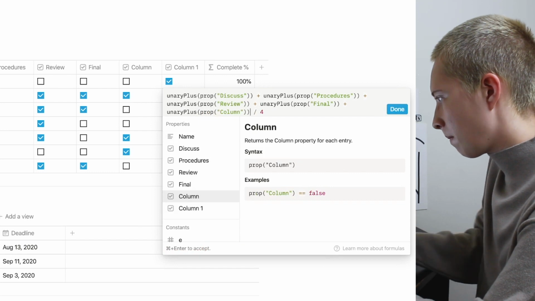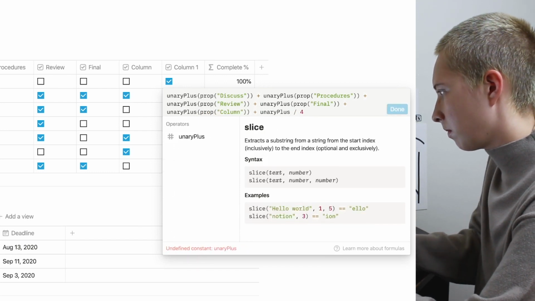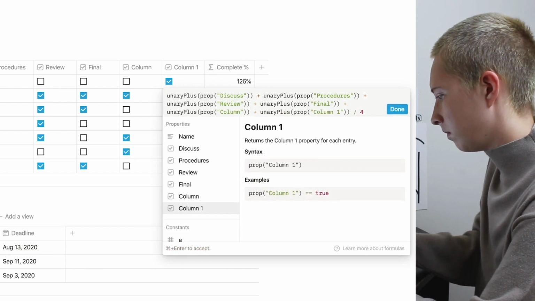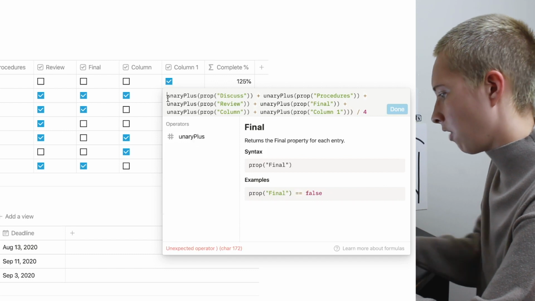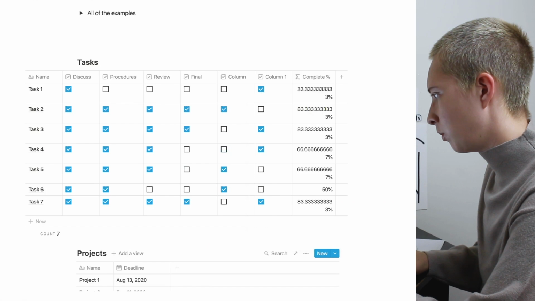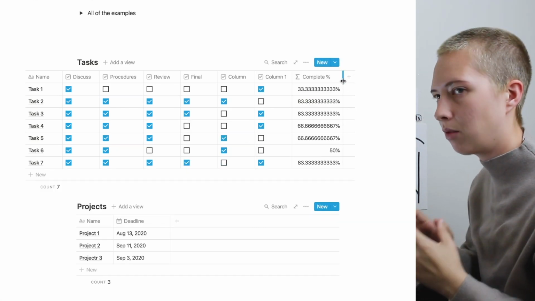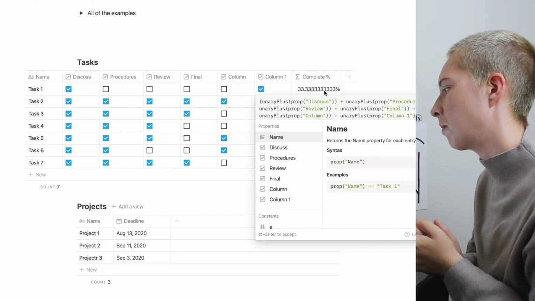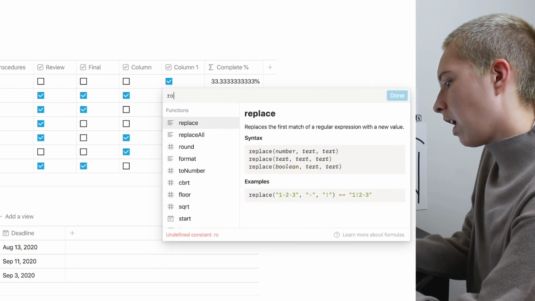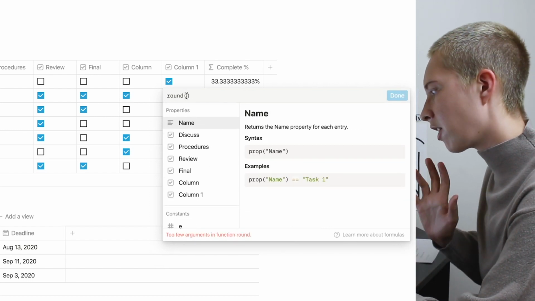Property column plus... close all these out and divide it by 6, we're going to get numbers like this. So to fix this, I have to use a function called round, and that's going to round the number. So the round function, let me just copy this and delete it, is going to be round and open parentheses, close parentheses. Everything inside of here will be rounded.